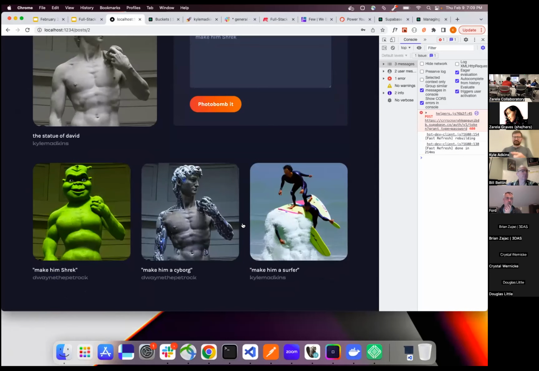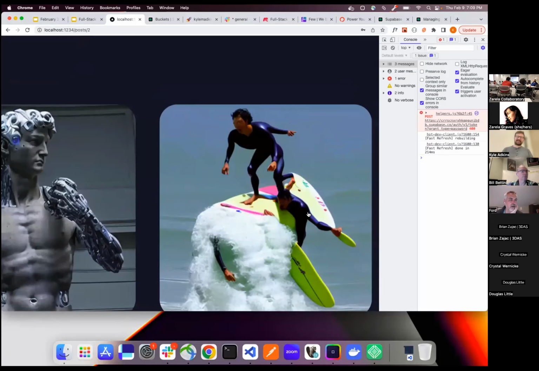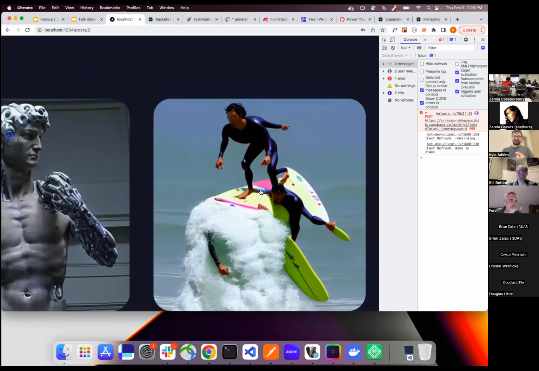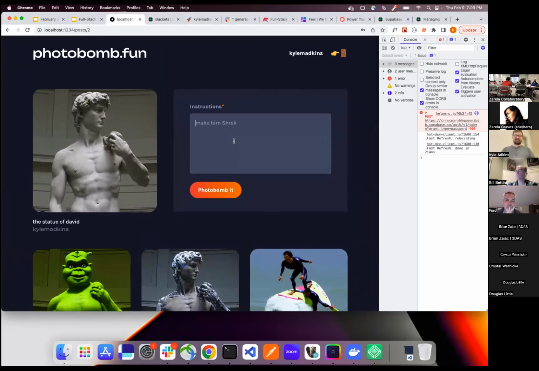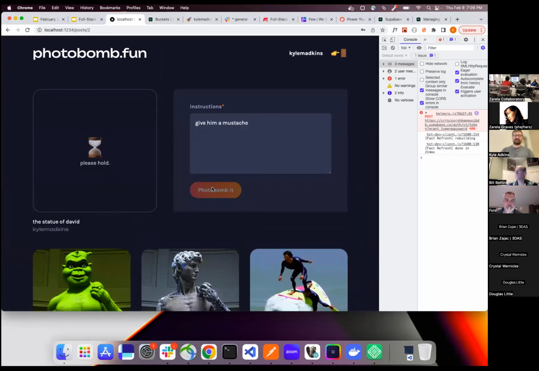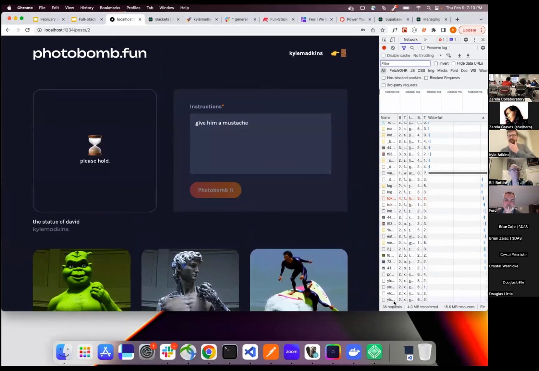I also made him a surfer. This one's really interesting to me because it kept the guy's abs and then put the surfer on top of him. So you can add all kinds of things. You can say give him a mustache, and then you can say photobomb it and it'll spin while it's pulling. You can actually see in the network tab here. It creates the request to Replicate and then it polls it until the model's done generating the new image.